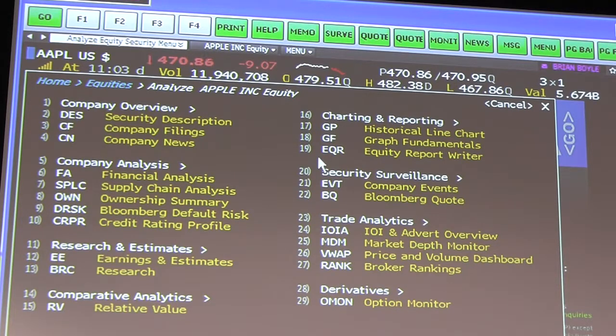The security is loaded because you see at the top, you can see the quote line. So you see the ticker, you see the price, and you can see some other data as well, like volume, open, high, low, close, etc. That's how you know the security is loaded.